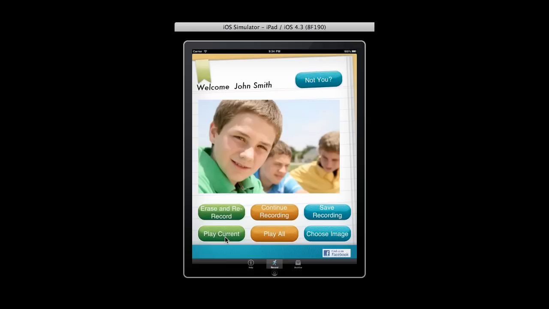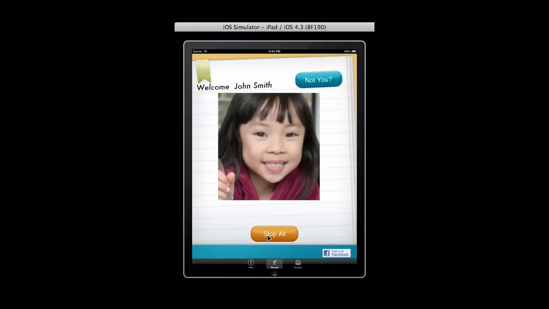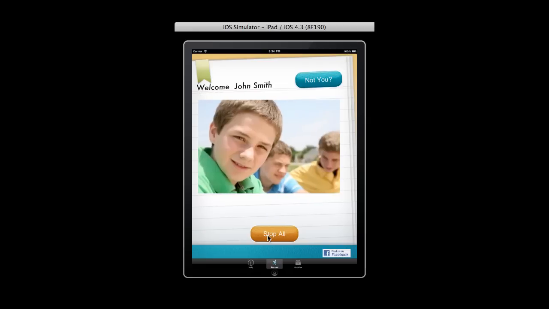Now when we tap the Play All button, we get to see the entire sequence from the beginning. Once again, from this point, you can add as many images and as many recordings as you like.